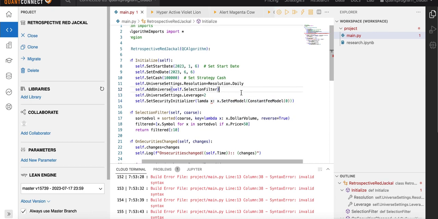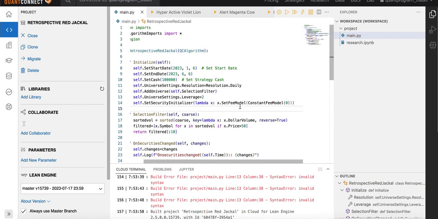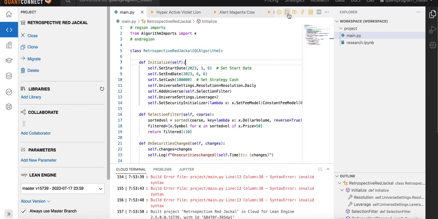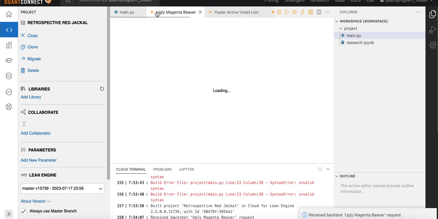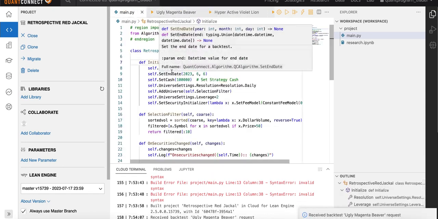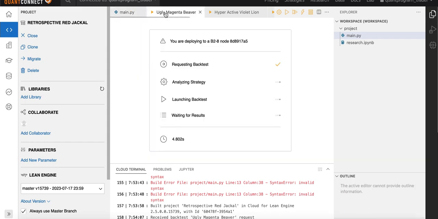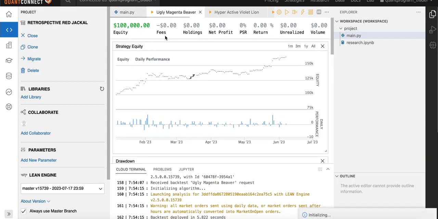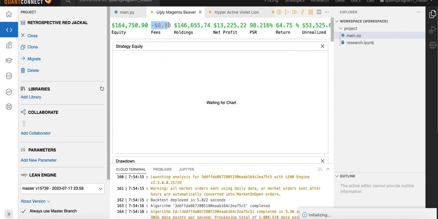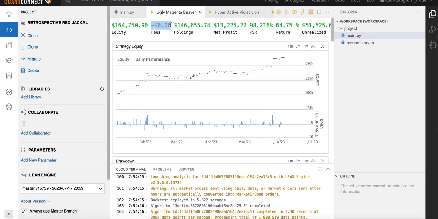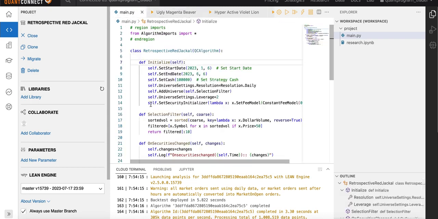So hopefully there are no errors. Lambda x, set fee model, constant fee model, bracket 0, and then there's two brackets there. Yeah, hopefully this should go through. So this will help us remove the fees if you want to get the backtest without the fees going through. So as you can see here, the fees are now $0. So obviously the returns are going to be higher as well. So anyways, I'm going to just hashtag that one.